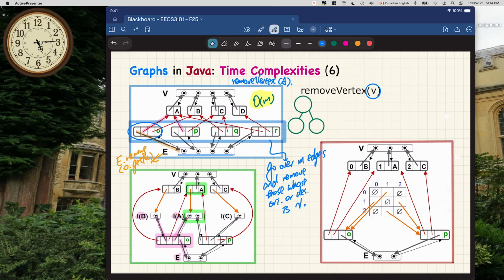Okay, so here you basically have to go over these incident edge lists and remove all edges from there. However, I'll put a star here. There's some subtle detail you have to know. Okay, I'll put a star. The star, I'll put it here. Each edge should be removed from 3 places.